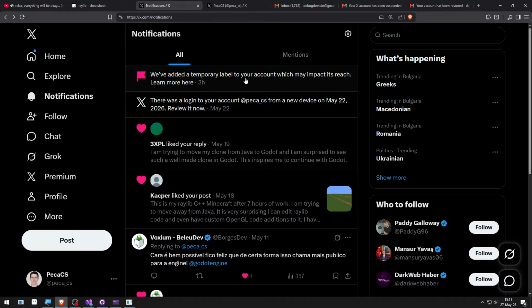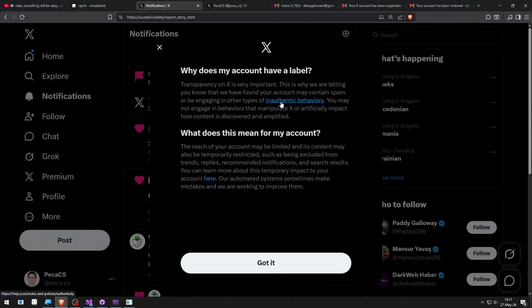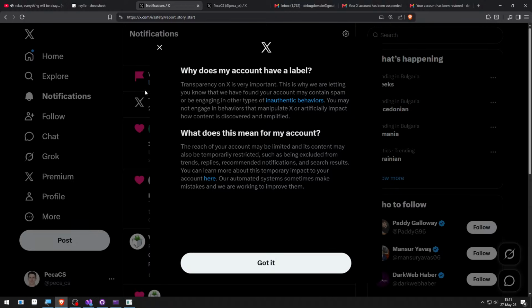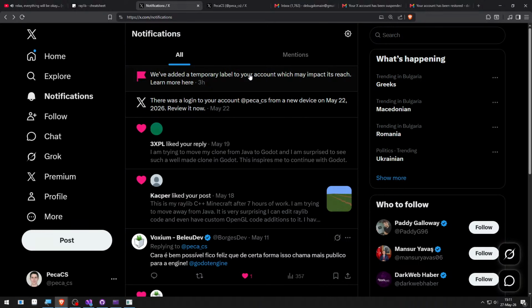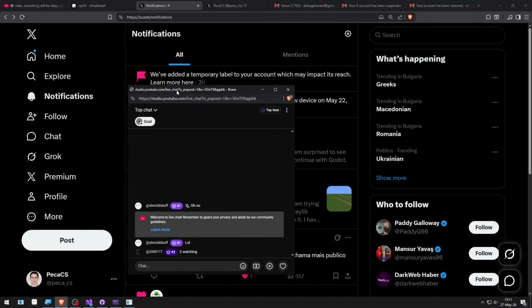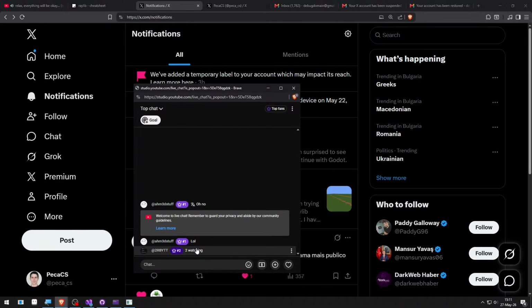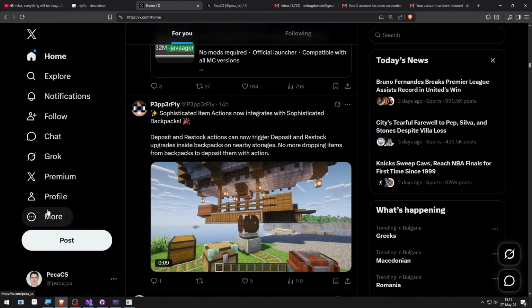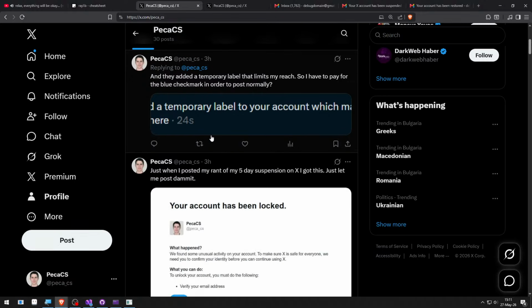We've added a temporary label to your account which may impact its reach. And the label is about inauthentic behaviors. So they changed the suspension for inauthentic accounts, they moved it to just a label, just this temporary label, which just destroys my account here. And yeah, that's the update on here.